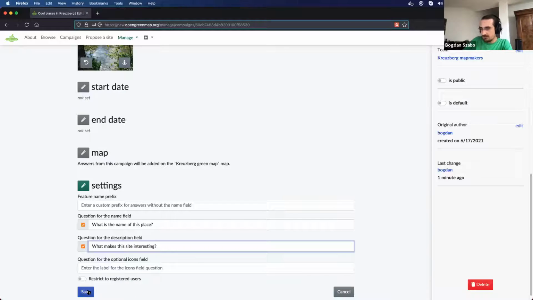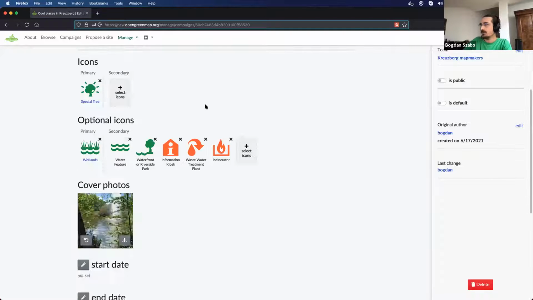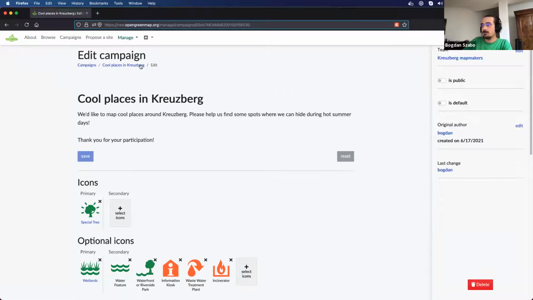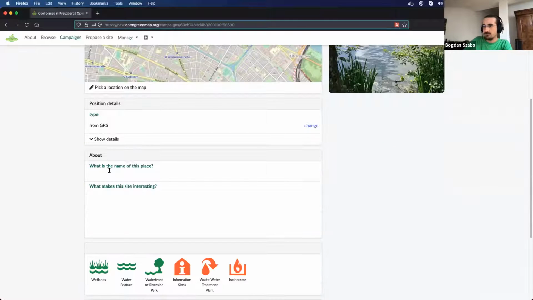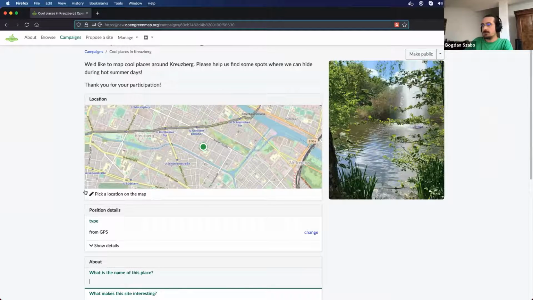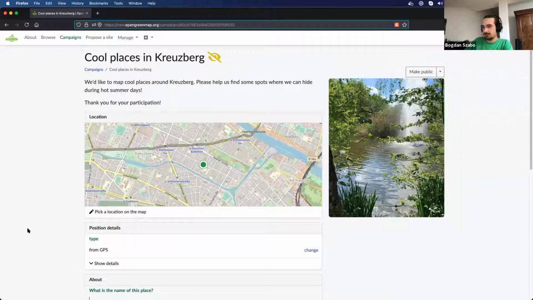All right. So now if I save this, if I go back to the campaign, I can also see these two questions. And when they fill in, they will see this new site on the map. All the sites that are added to the campaigns will be added as private sites. Let me go to the map.